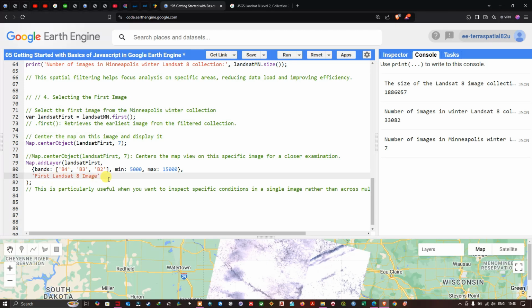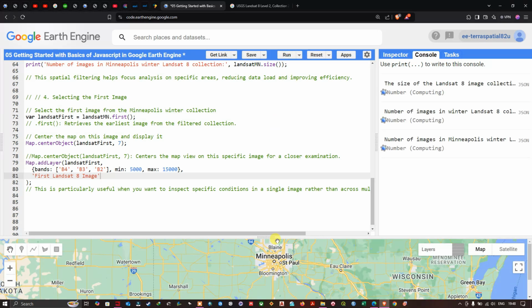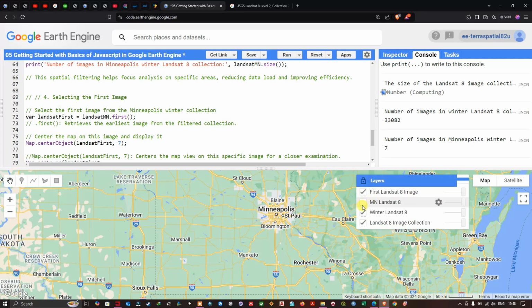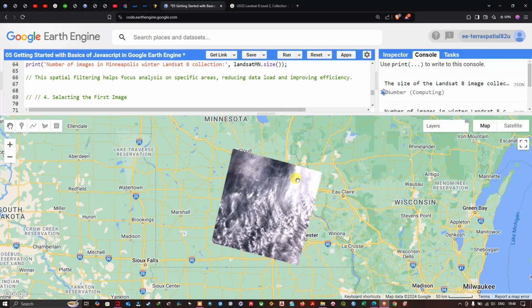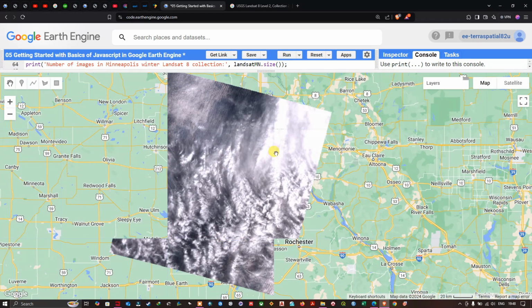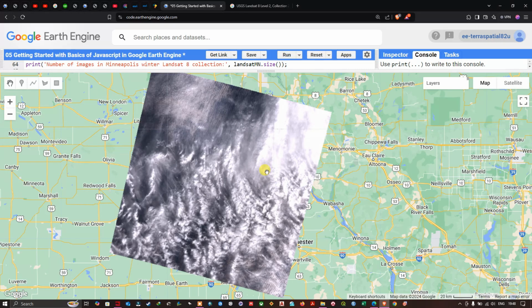To view this image, we're going to navigate to this option called run and click run. Now let us visualize the first image. I'm going to turn off the other layers. We're going to focus only on this particular first image. Now we can visualize here, we have our first image, that is our Landsat 8 image over the specific study region, Minneapolis, USA.